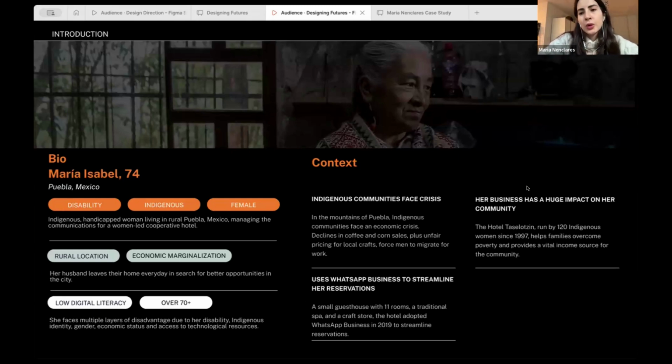A couple of years ago, we were trying to understand how women in Mexico, particularly in Puebla, which is like, I wouldn't say rural area, but there are some rural parts of that area. I'm also Mexican. So we were trying to understand what were the different variables of indigenous women in this area, right? So we thought about Marisabel. Marisabel, she's 74, she lives in Puebla.